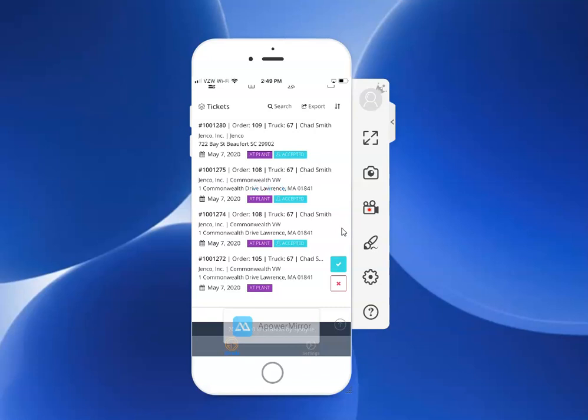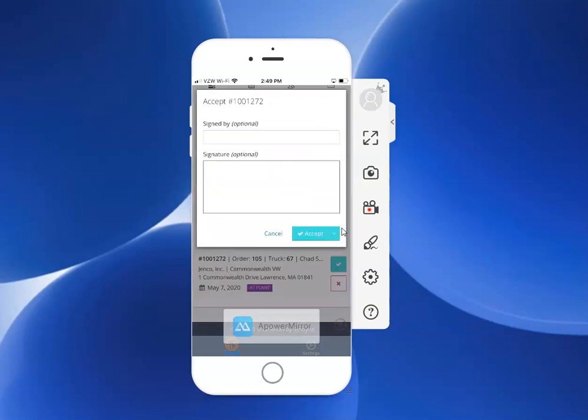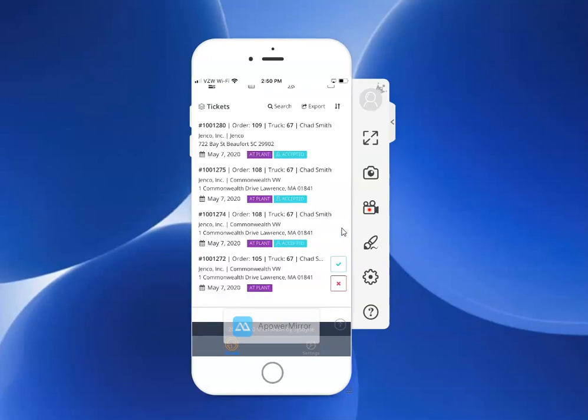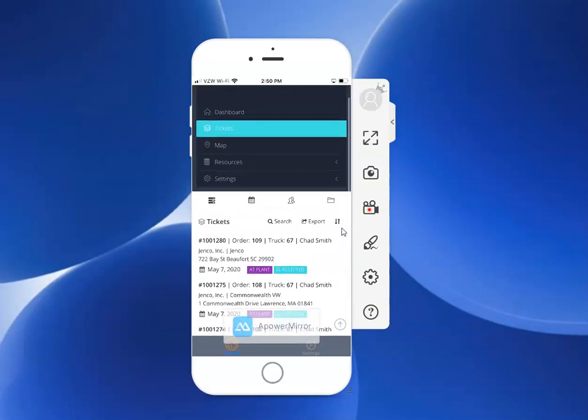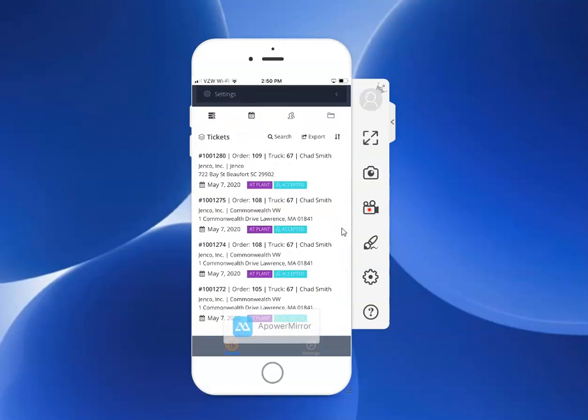Once we hit accept, then you'll have a box that comes in, and you'll have an option for a signature here. We'll just go ahead and accept it. So that's been accepted. You can search your tickets by projects.